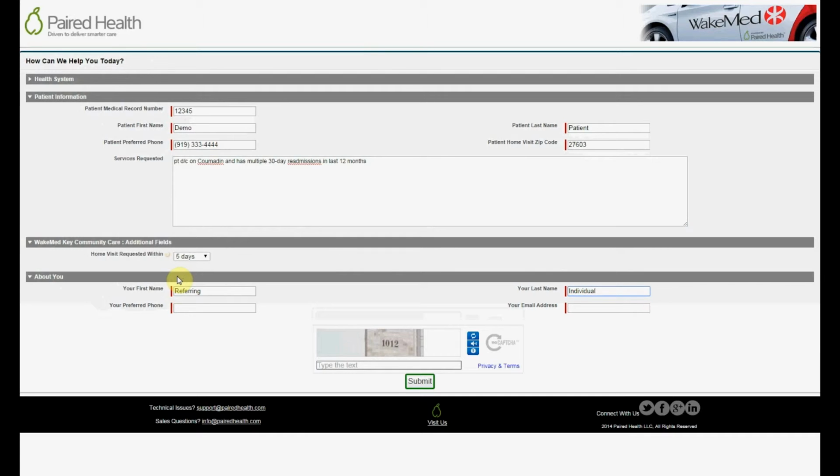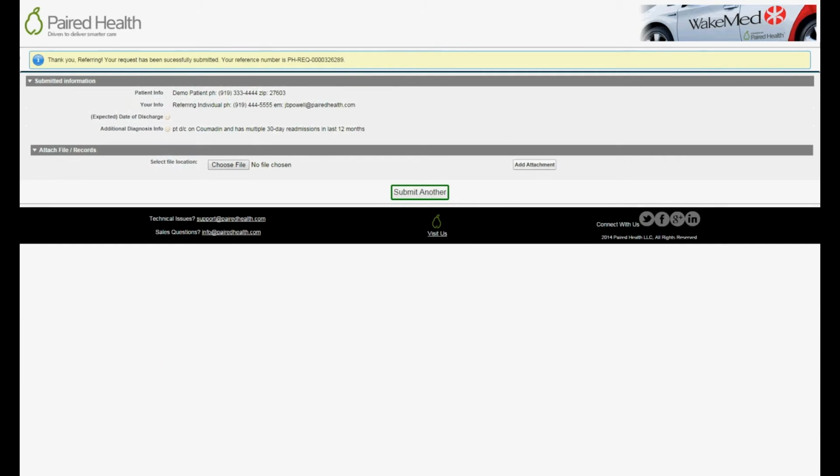In the About You section, enter your name and contact information so that you can be kept in the loop for this service request, as well as be the point of contact for the provider if any questions arise regarding this patient. Finally, as a security measure, you will be asked to enter the letter and/or numbers shown in the CAPTCHA image at the bottom of the page here. If you are submitting a transitional care or ED follow-up request, simply click Submit and the referral is complete at this point, as indicated at the top of the page.